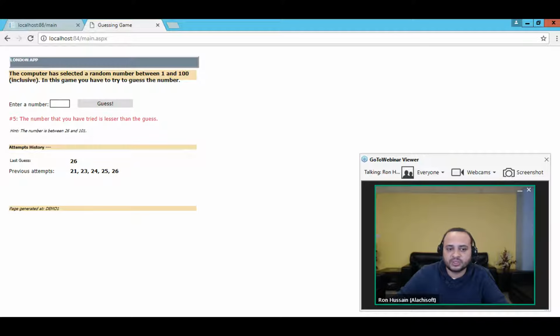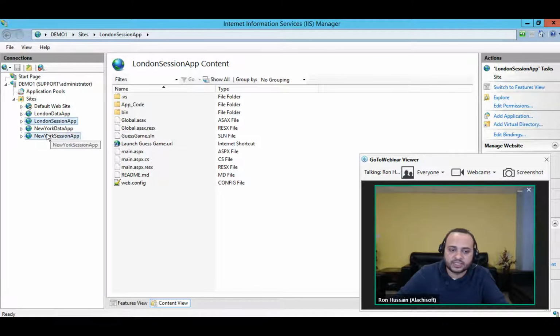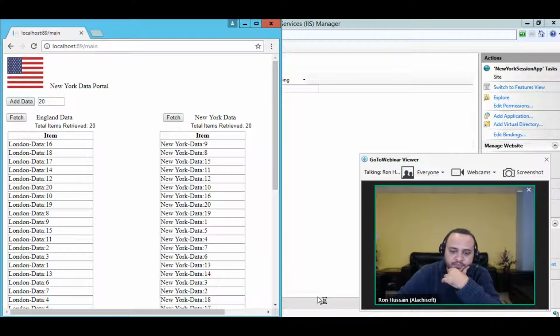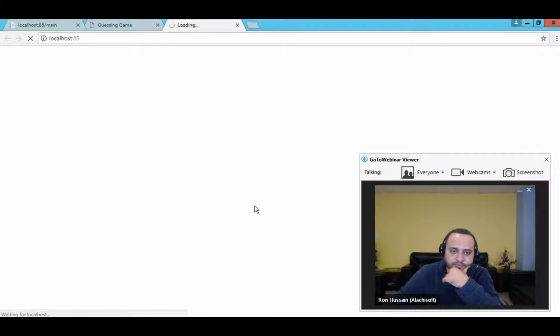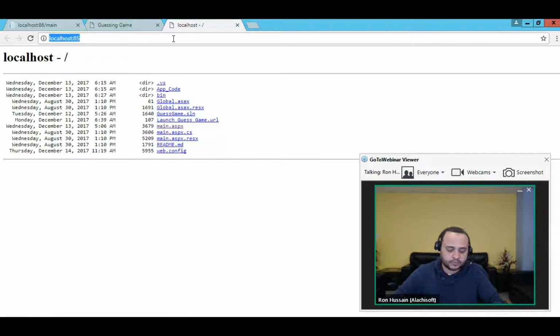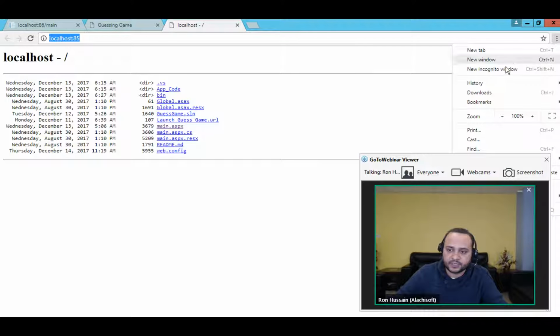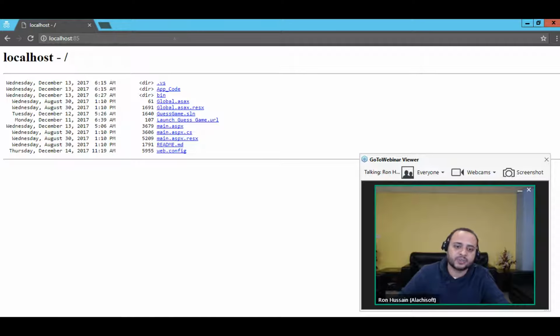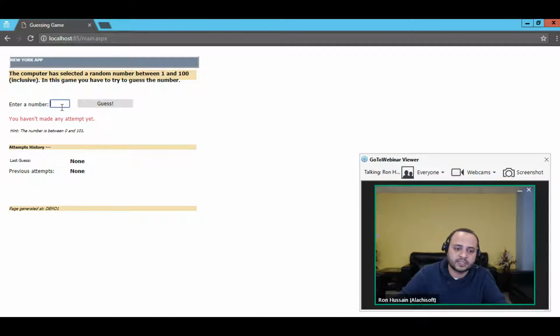So this is just using everything from the London app. And similarly, we have our New York session app, which is creating a session of its own. I'll create a new incognito window so that it's not using any cookies or anything, so that it has its own session in there. So it started a new session here. So these are the two sessions that we have: one user on the New York end, and the other on the London end.